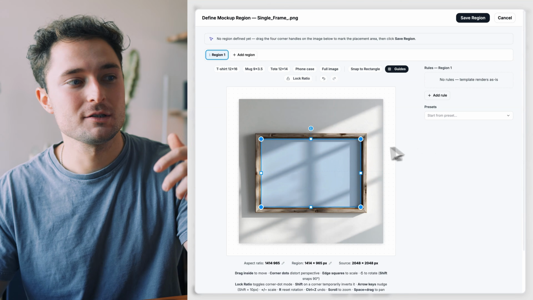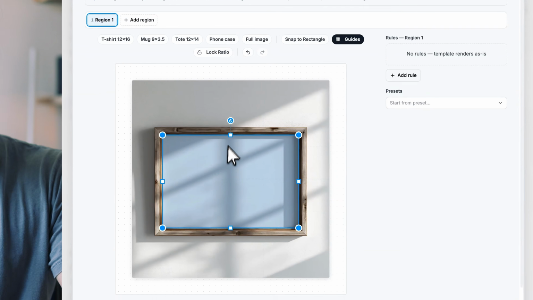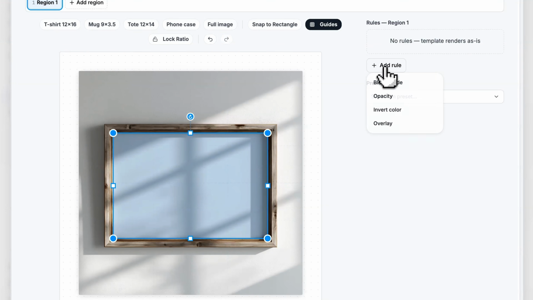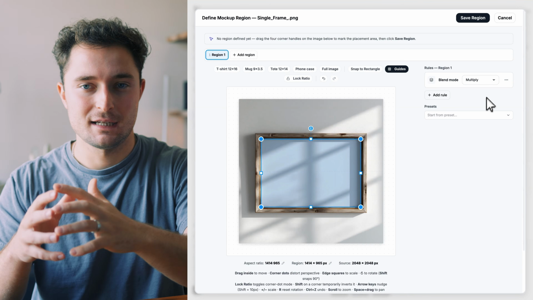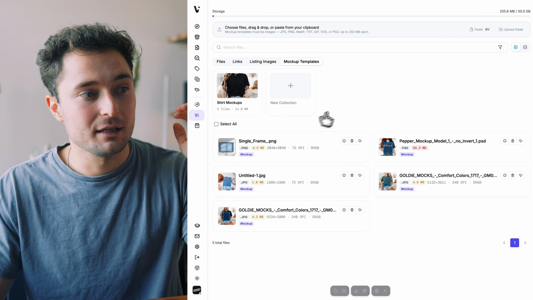One additional step we could take here though is adding some rules to the mockup region. So since this is wall art and it's on a white background with some shadows showing through, I might want to add a blend mode rule and change it to multiply. You'll see how this works in a second, but it'll basically blend it together to make it look more realistic. I can save this. And now we have this new mockup template that's ready to use.